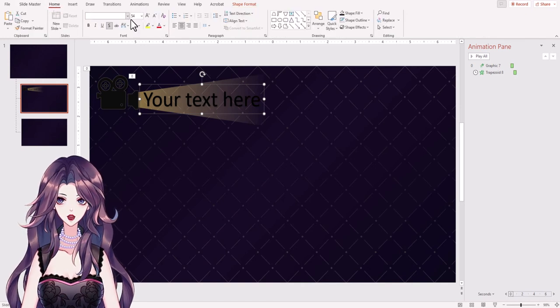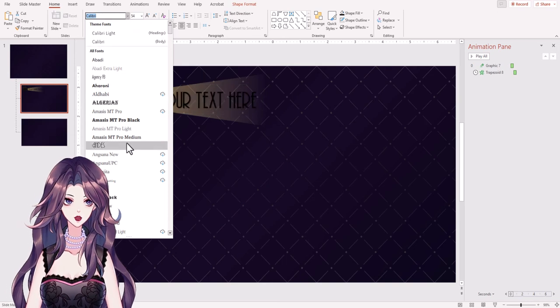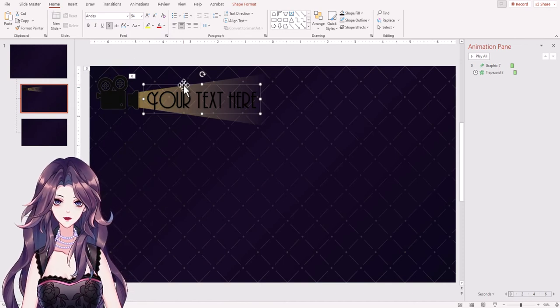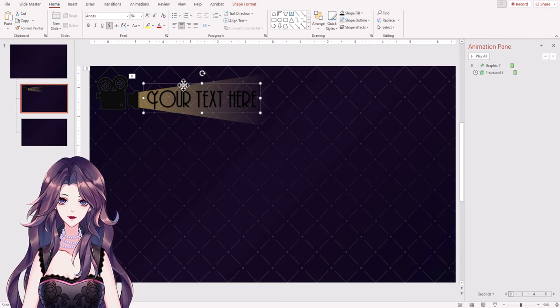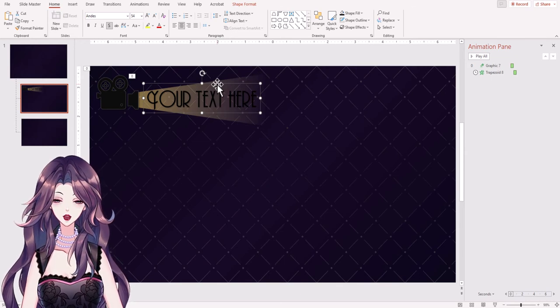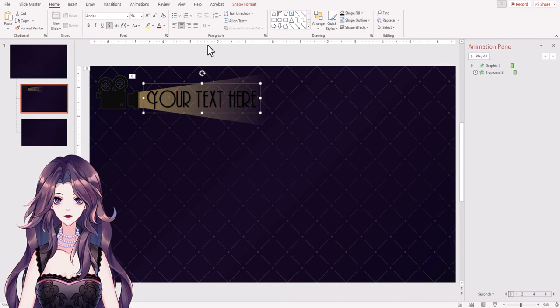Go to Home, and then we're going to go ahead and change the font. I'm going to change it to Andy's, which is more in line with my theme. Kind of this old 1920s movie style font. And now I have my font. Now the text still looks pretty boring here, so we want to do something a little bit more to kind of jazz it up, so to speak.